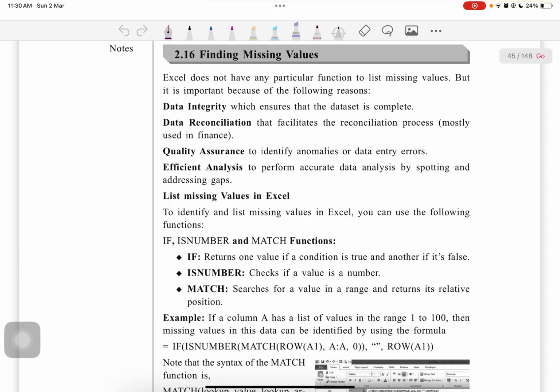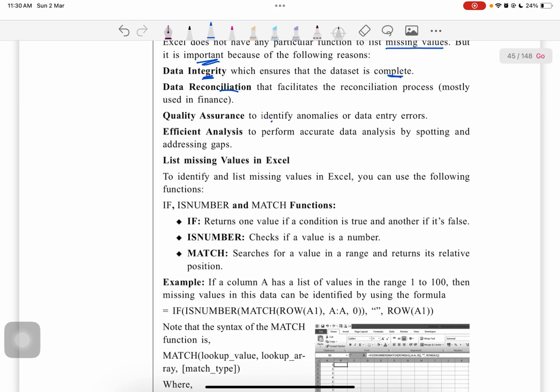Then in the next topic, we look at finding the missing values. Excel does not have any particular function to list out the missing values, but it is important for the following reasons. Number one, data integrity: for data to be complete, we need full values, so we need to find the missing values. Data reconciliation, which facilitates the reconciliation process. Quality assurance, to identify anomalies. And efficient analysis, to perform accurate data analysis by spotting and addressing the gaps.